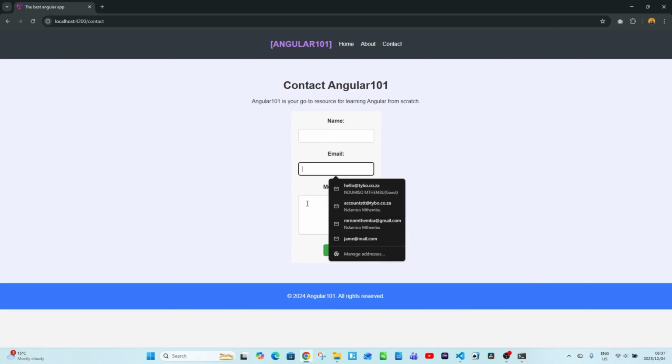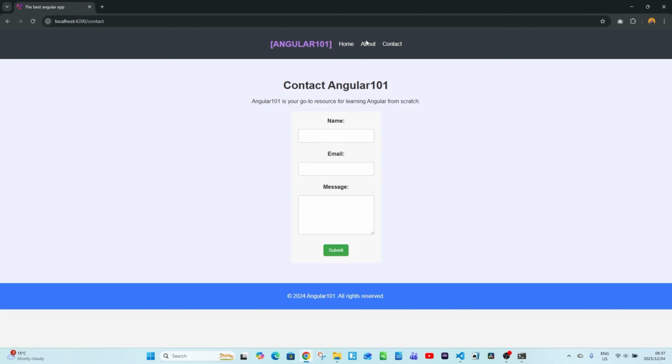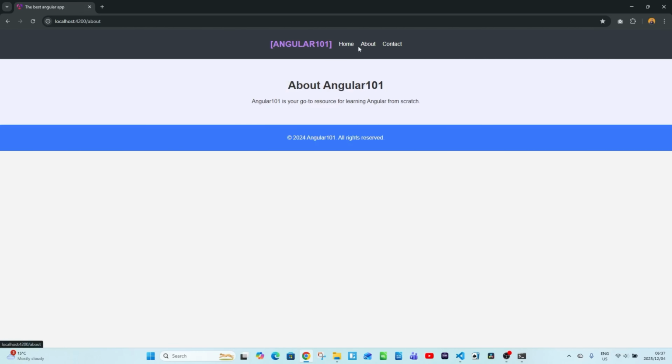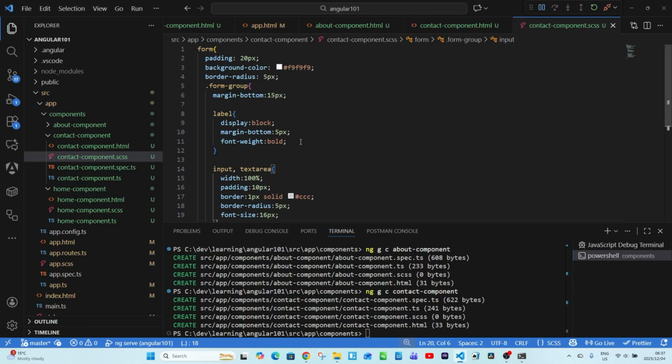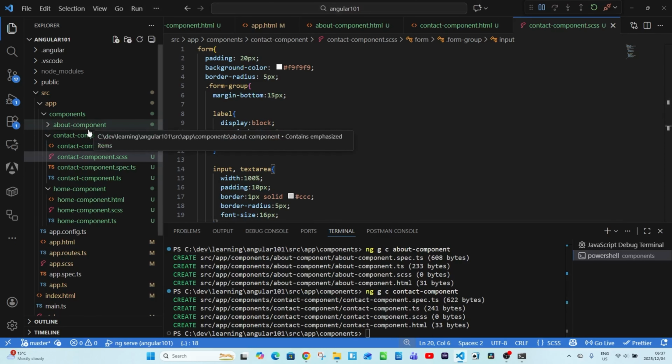So you can see now we do have our very dummy form. We can go to about us and we can go to home. So this completes the Angular routing. That means now we can navigate from one page to another. Okay, let's say in the navigation as well, we want to be able to greet a person.